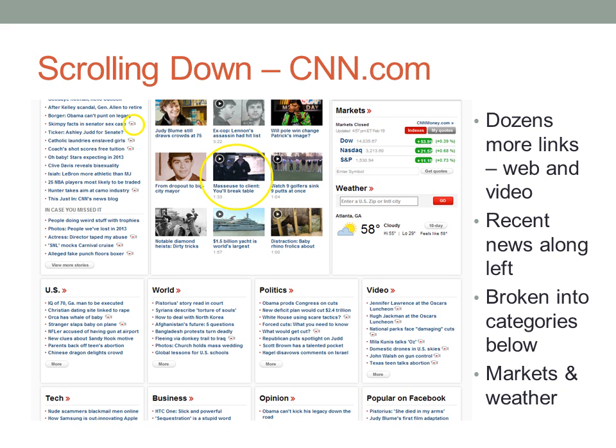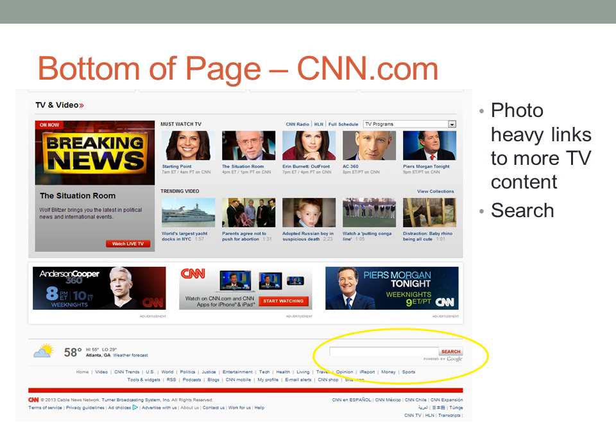Now, going back to the CNN.com site, if you continue scrolling down, you'll find dozens more links. You'll find both web and video links, dozens of video and web links. You'll find the most recent stories scrolling along the left, and then additional stories broken out by category continue below those. And then in the right-hand side, you'll see information on markets and weather. As we continue further down CNN.com's page, you'll find photo-heavy links to additional TV content, and you'll also see the search engine again.